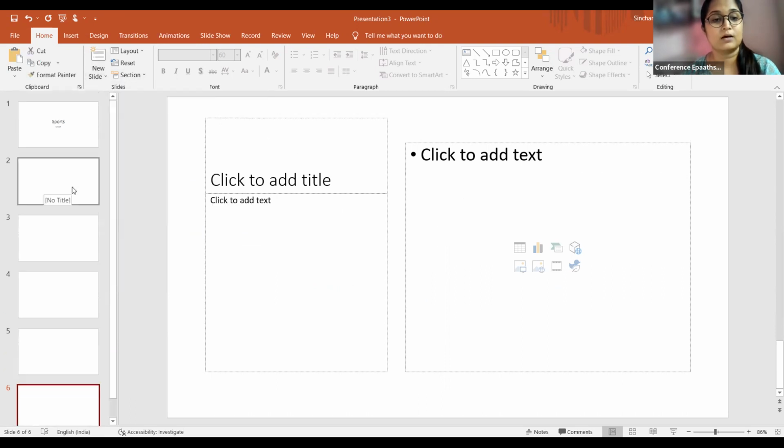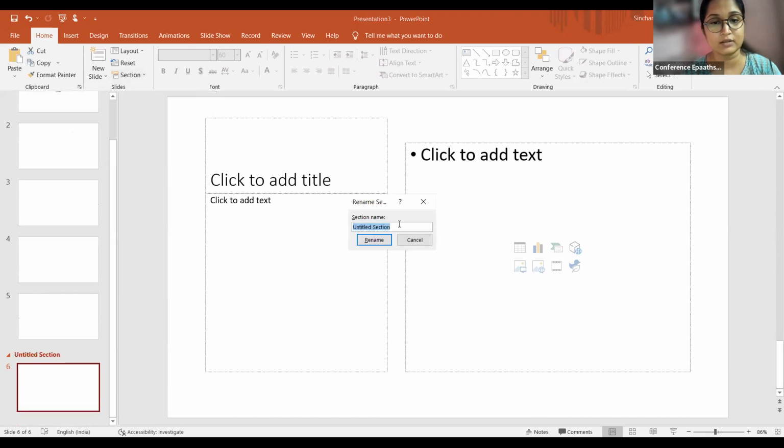Now, one more thing you can do, if you are making a presentation and there are different kinds of topics, like different topics are there. So maybe 1, 2, 3, 4 slides are for the introduction part. So you can go to this section button, add section.